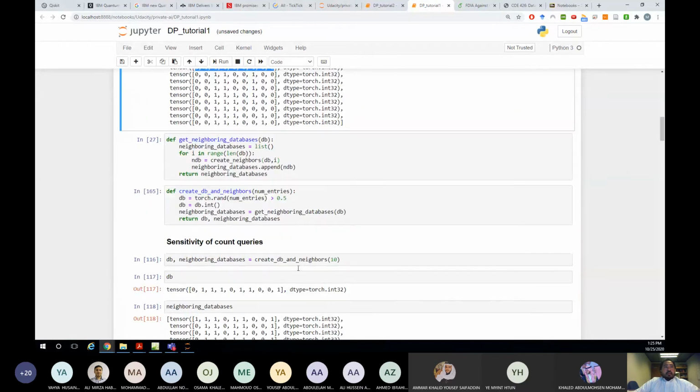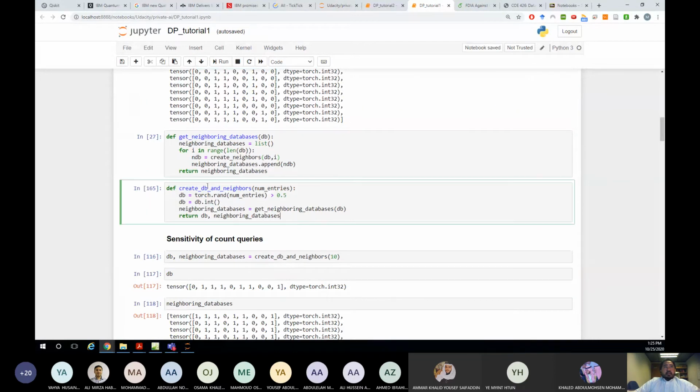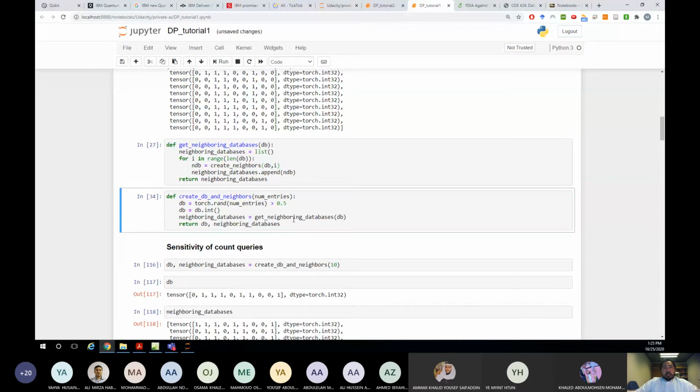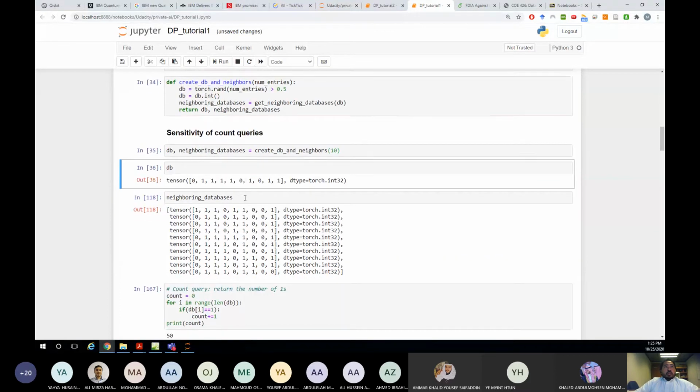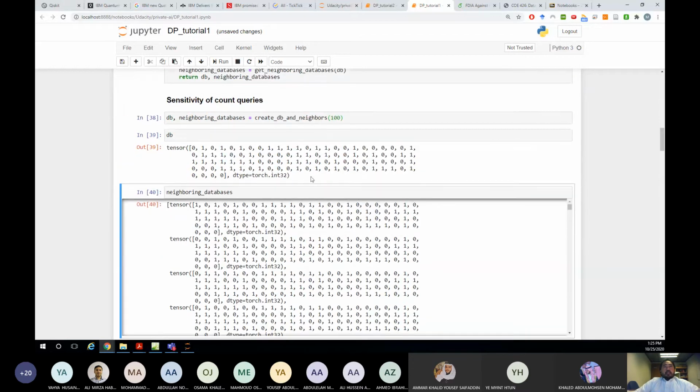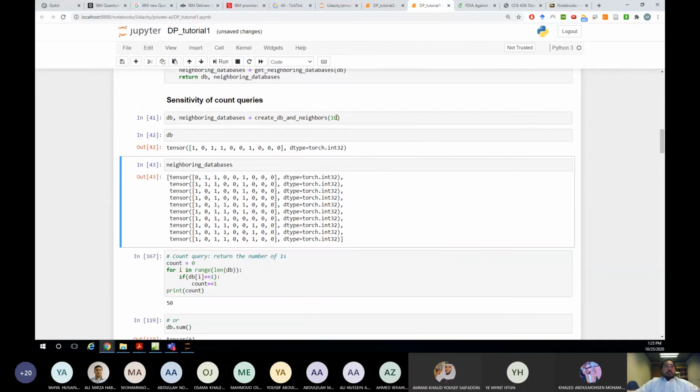So what I'm doing is creating a function here called create DB and neighbors, where randomly, from time to time, I would like to call it in order to generate new databases for me. And of course, they will be randomized from time to time. You just give it how many entries you want. So in here, let's say 100. So I have a database of 100 elements. Obviously, it will take time to generate, but that is fine. Any questions so far?